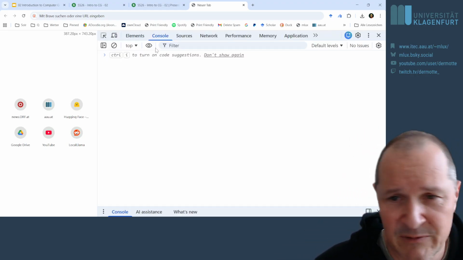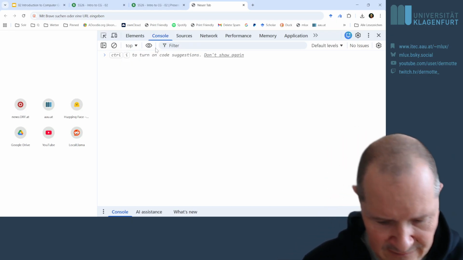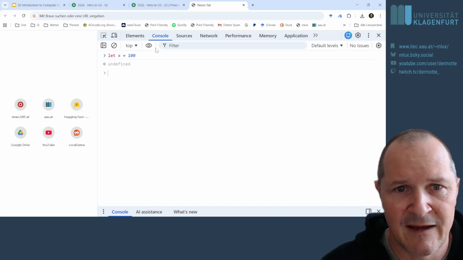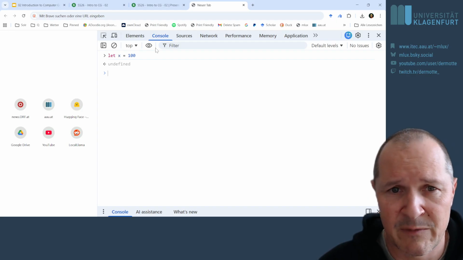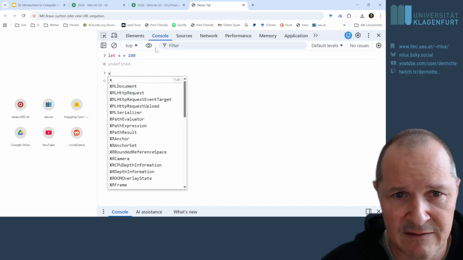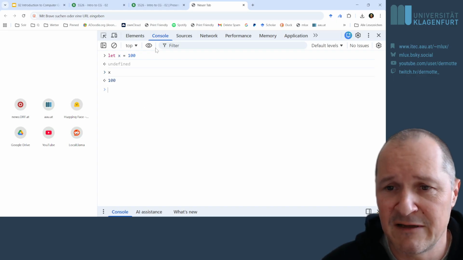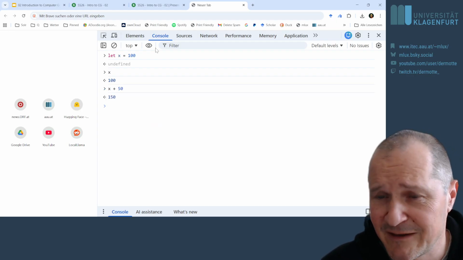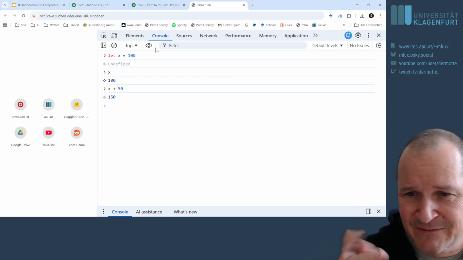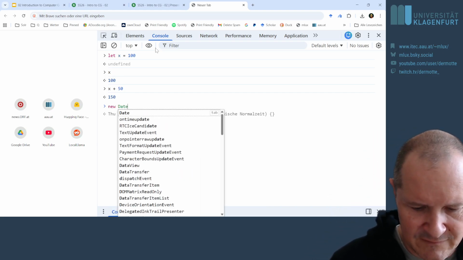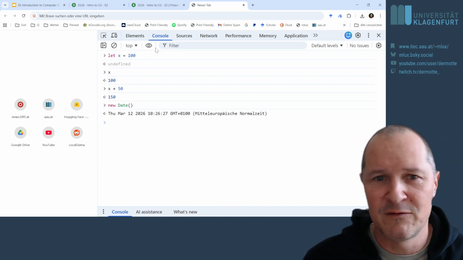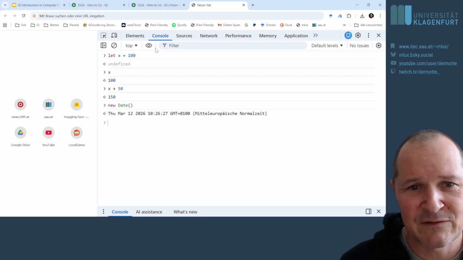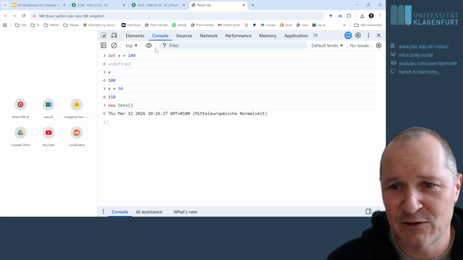Let's see if I can make it bigger. And you can say something like, let x be 100. And there is no return value by that, so you get an undefined. And then I can say x, and x is obviously 100. And x plus 50 is obviously 150. All those things we can also do: I can check the time with new Date, and then we see it's 10:26, and my browser is set to German, obviously, with Mitteleuropäische Normalzeit.